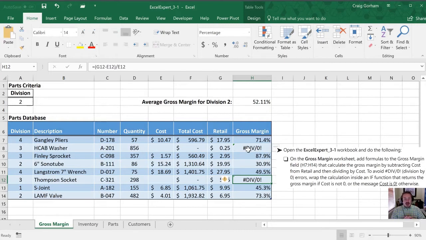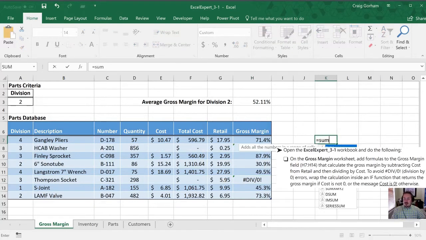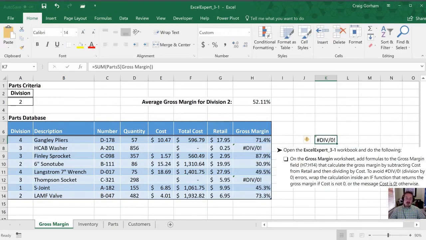So what we're tasked with is to use an IF function in order to prevent this from happening. A lot of times, let's say we wanted to sum all of these gross margins, we could go SUM, select all of these gross margins, and hit enter, and all of a sudden we have an error here because of these div zeros. And so that can follow through an entire workbook if you're not careful. So we're going to use the IF statement to preclude that from happening.